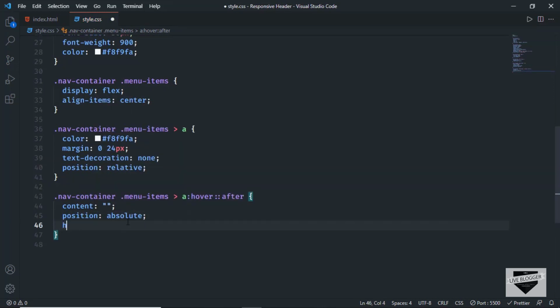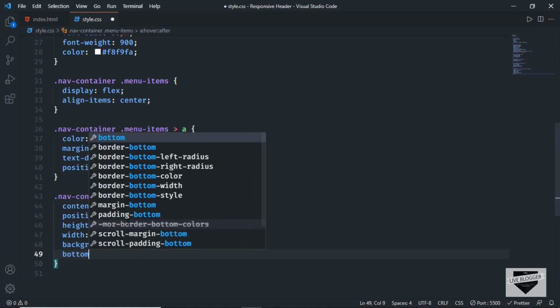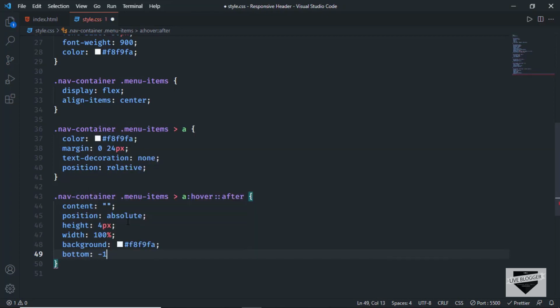And now for the underline we'll just have a height of 4 pixels, and for the width we will set it to 100% of the element, and we'll set the background color to the light color, and we'll set the bottom position to negative 13 pixels. This is what I calculated.